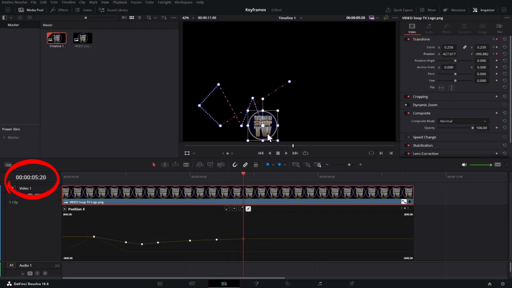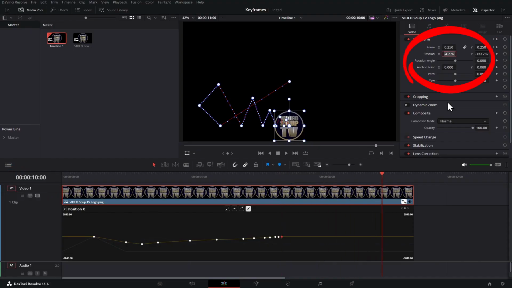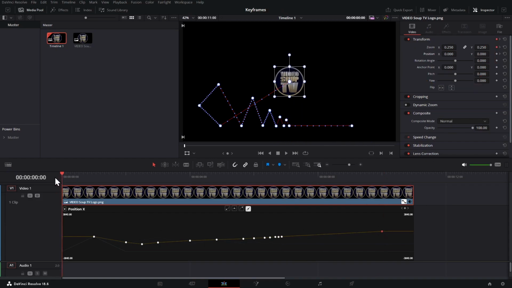Okay, now set a rise and fall with a spacing of 10 frames. Do another rise and fall with a spacing of 5 frames, and finally one more rise and fall with a spacing of 3 frames. You can use the left and right arrow keys on your keyboard to move the playhead 1 frame at a time. And finish it off by moving the playhead to the 10-second mark, then go to the inspector and add a position X value of 1000.